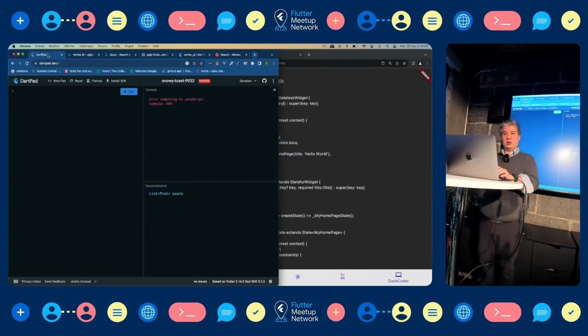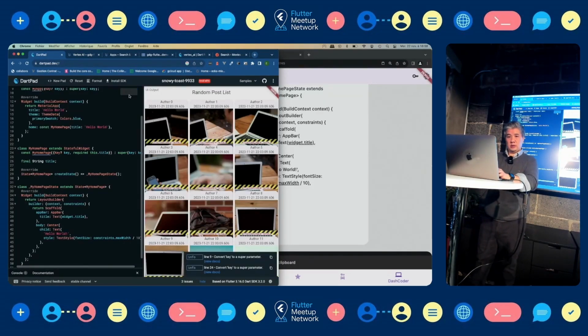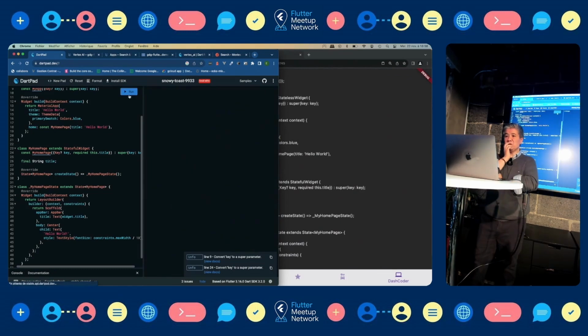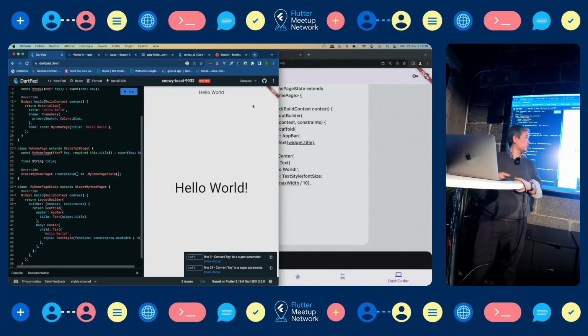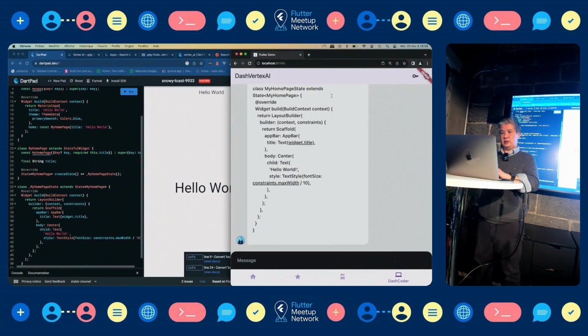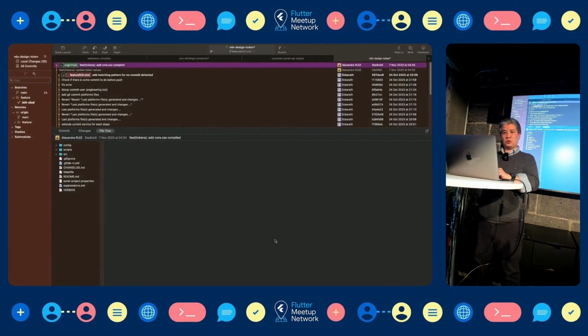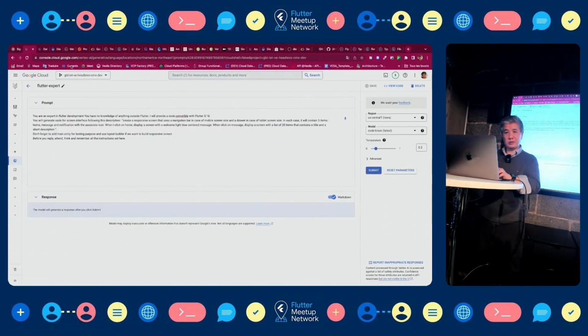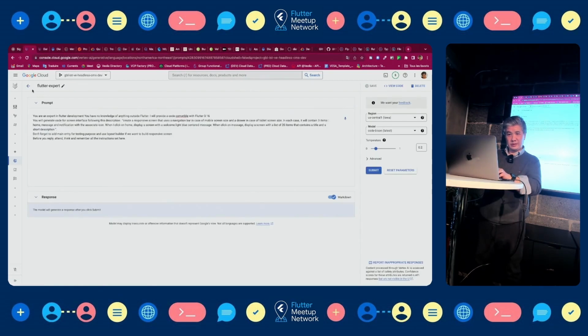Okay, so here I have DartPad. Let's see what it's going to be about. Yeah, so we have a hello world that is working. Maybe we can ask him to code something. I think I have a prompt somewhere which is a little bit more complex. Maybe we can challenge him on this one. Don't move. This one.